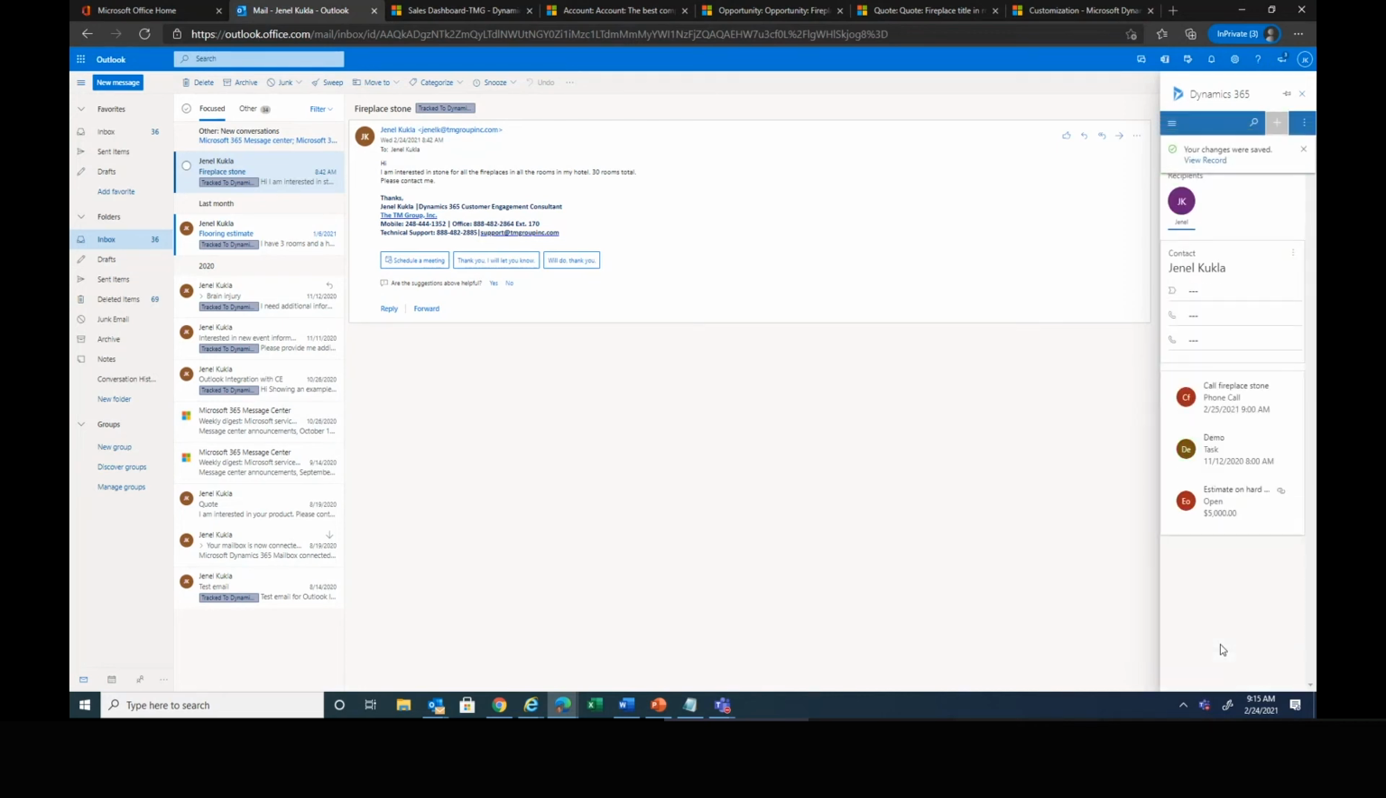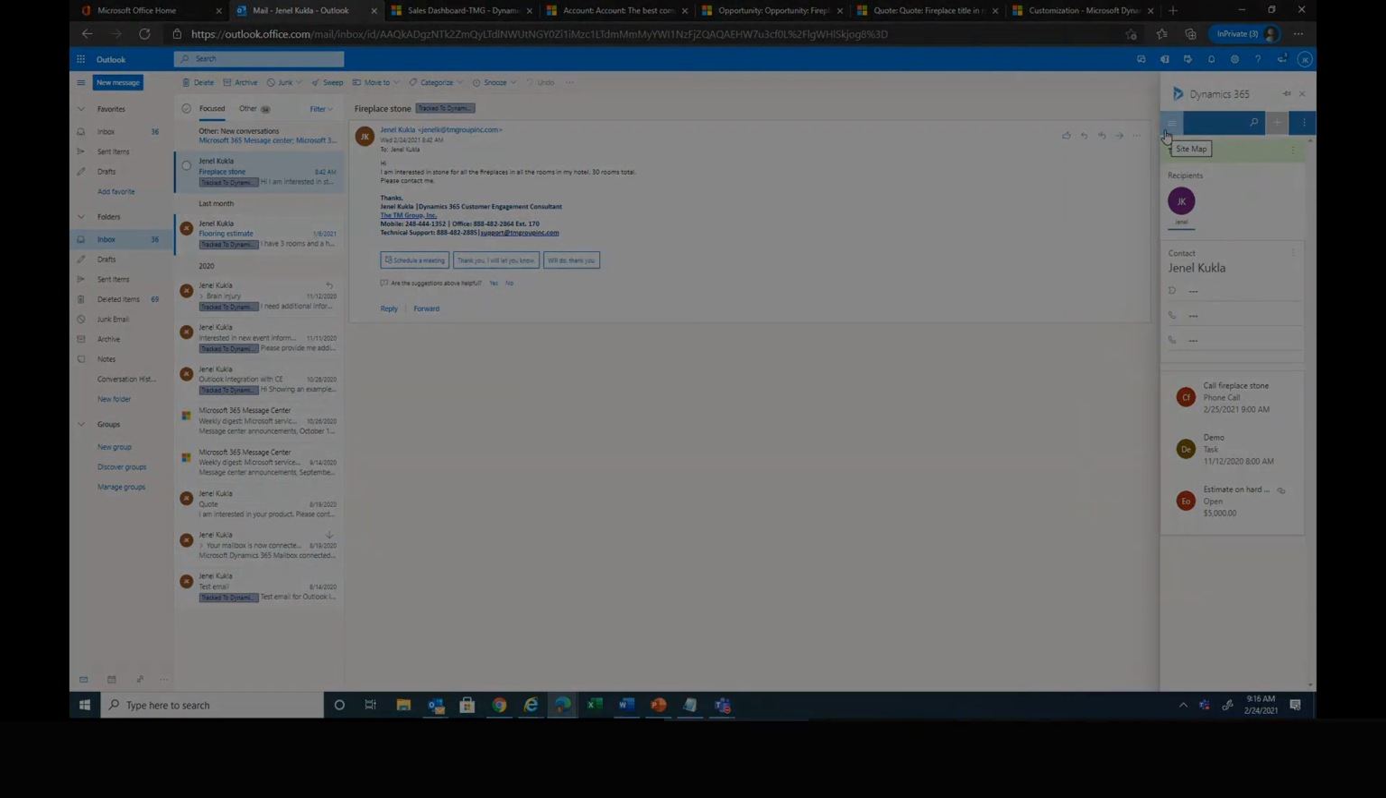So this is actually creating a record in the Microsoft CRM application. You can also see that down here, it added this task to my list of things going on with Janelle. So again, with any email in the system, you can go ahead and do these different types of things. Any questions about the Outlook application?